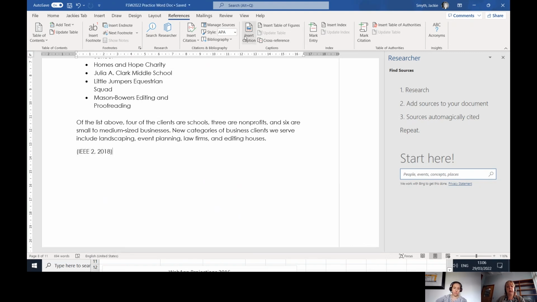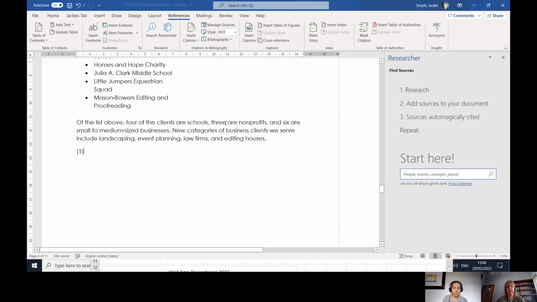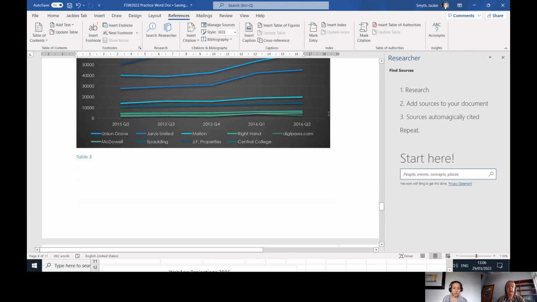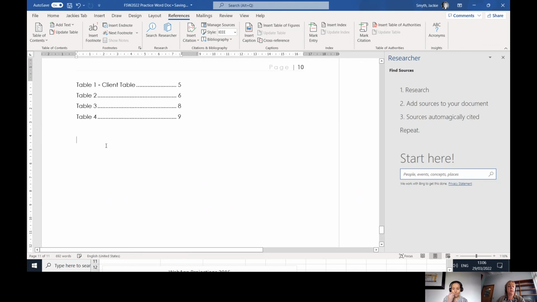All right, so that comes up here as IE2 2018, but we want it to be in the format of IEE, and to change it to that, hit Style, and in the drop down you can see there's the IEE format. If I click on that, it has now changed that to a 1 in brackets, and that is the style of referencing for IEEE.